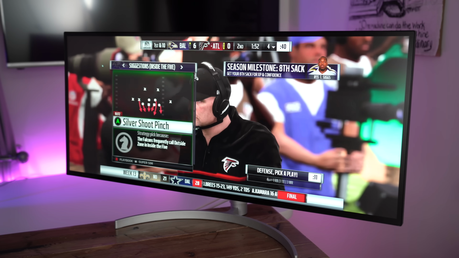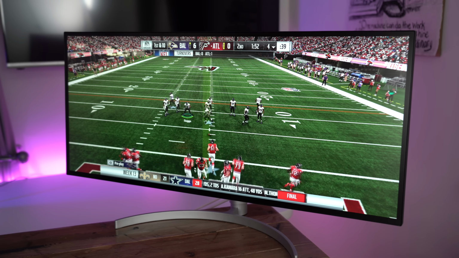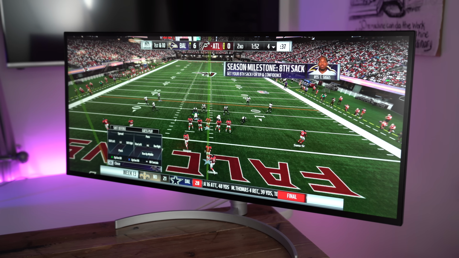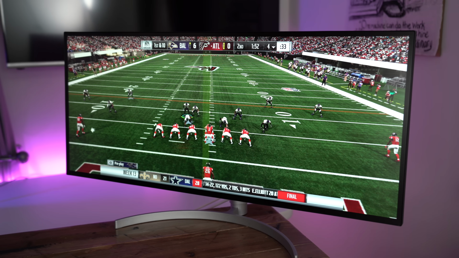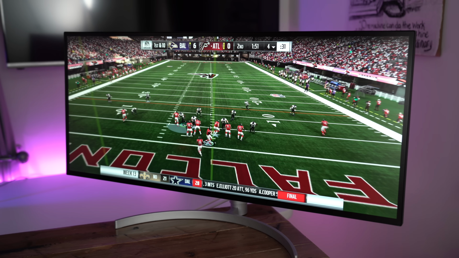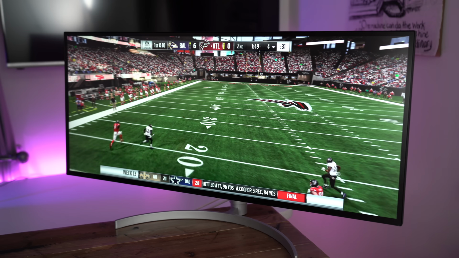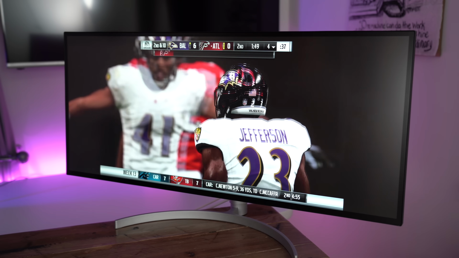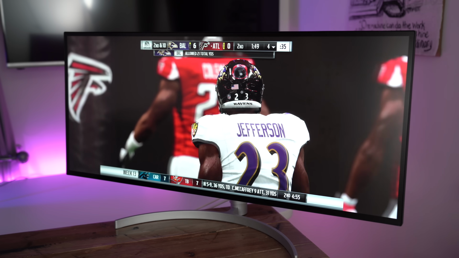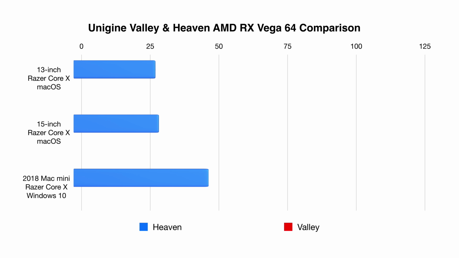And then here we go, Madden 2019. 5120 by 2160, silky smooth, high settings, and it provides you with a current gen console-like experience, especially when you have that Xbox controller. The Mac Mini is very capable. So let's backtrack, look at some benchmarks.